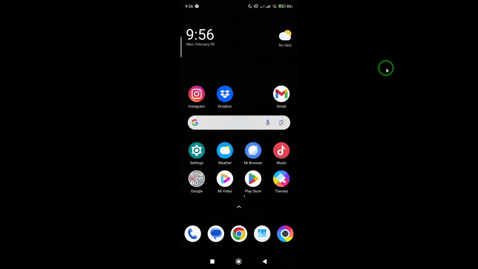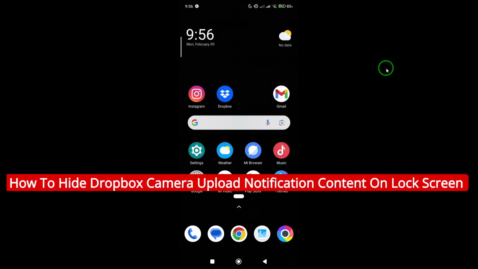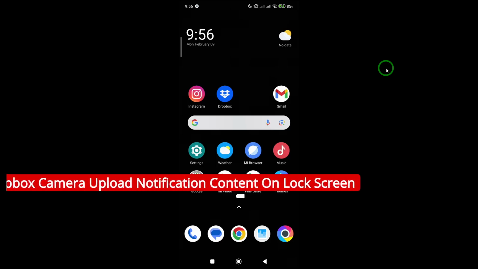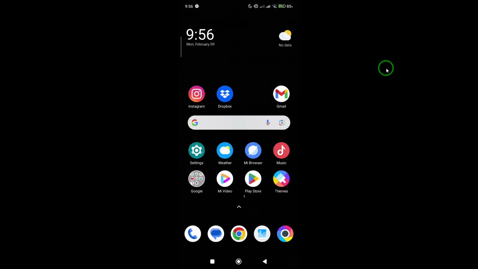Welcome. In today's video, I'll show you step by step how to hide Dropbox camera upload notification content from showing on your phone's lock screen. This updated method works great if you want a cleaner, more private notification experience whenever Dropbox automatically uploads your photos in the background. Let's get started.